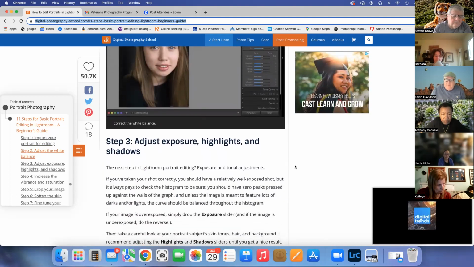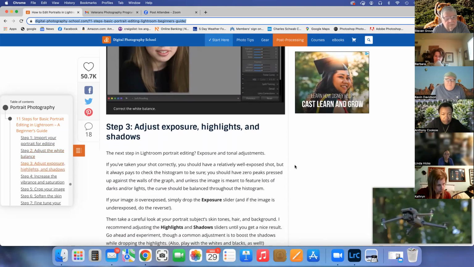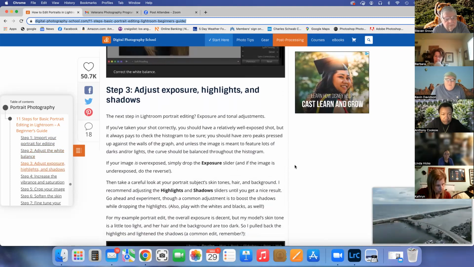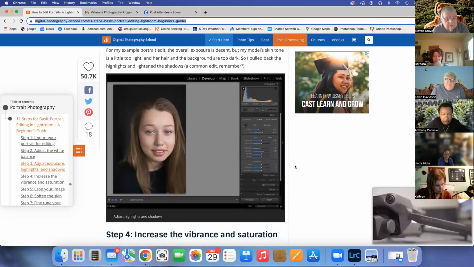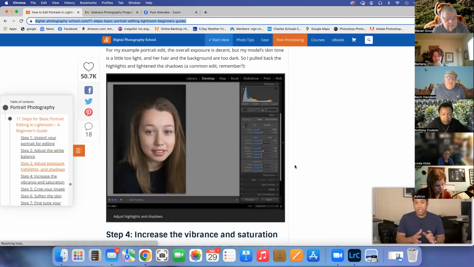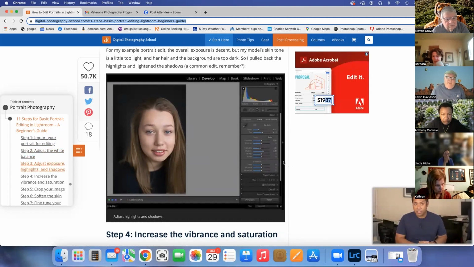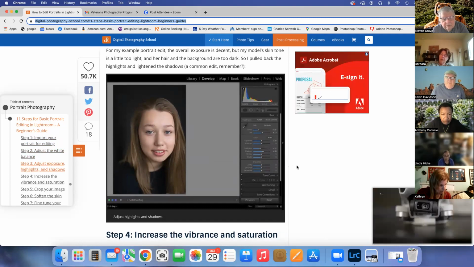And then the following step is adjust exposure, highlights, and shadows. And again, this should all be coming familiar. It is for me, certainly. These are the basic tools in the Lightroom toolbar. And so I'll demonstrate that.